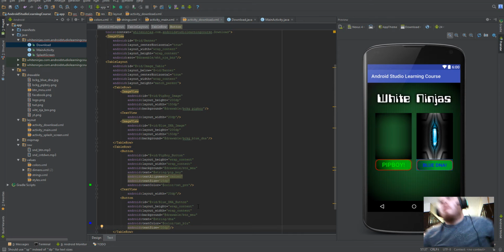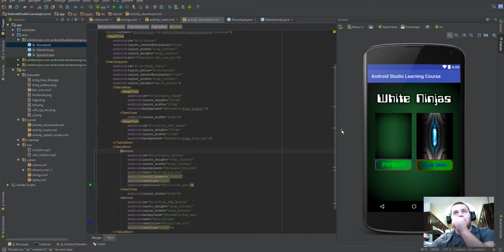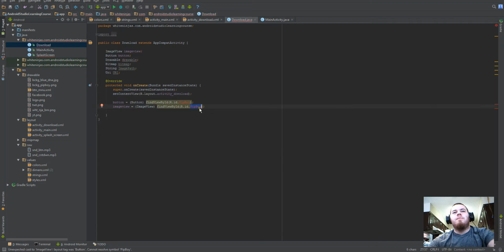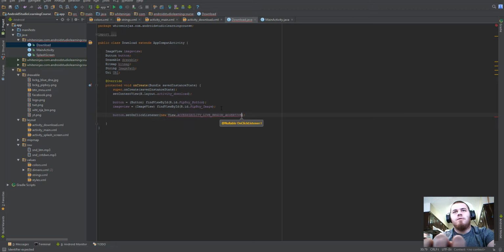So, the reason why I did it this way is so that whenever we click on our image, it will pop up the image instead of downloading. When we click on the button, that's when you'll be able to download the image. And that's what I have set up over here. So this one I need Pip-Boy button, and this one we need to change to image. So now we have those two set. We're going to do our button, set our on-click listener. We're going to do a new view on-click listener. Oh wait.